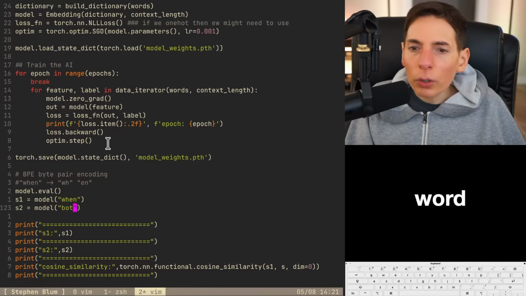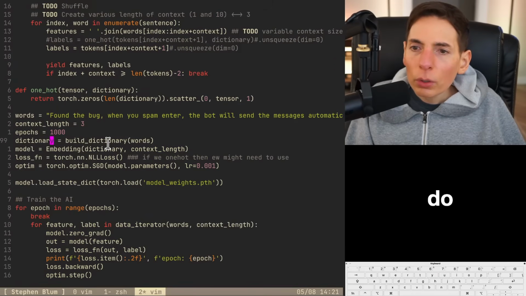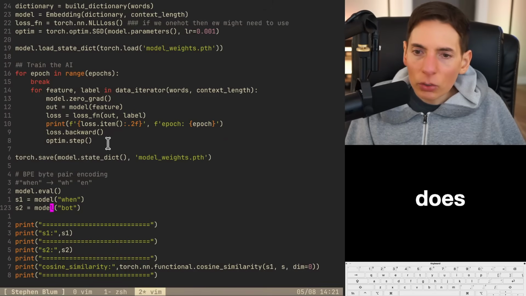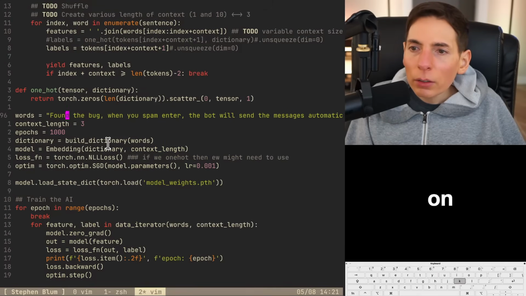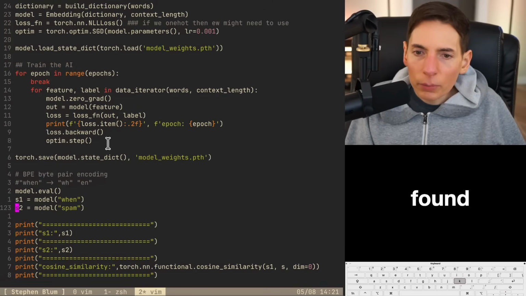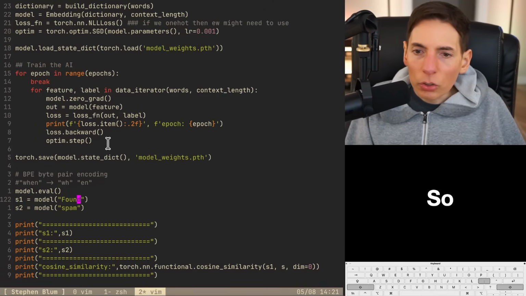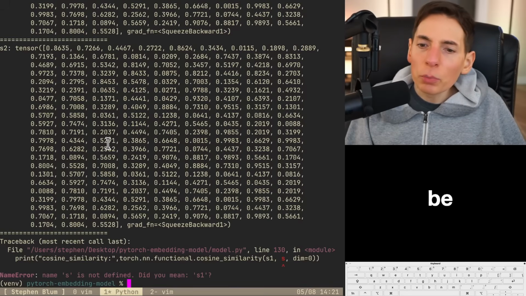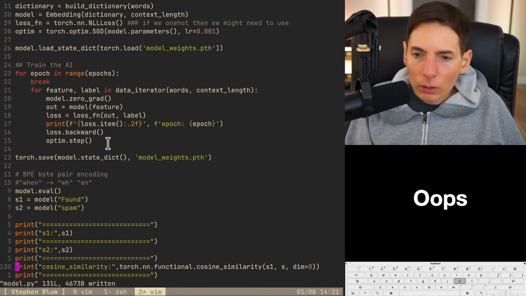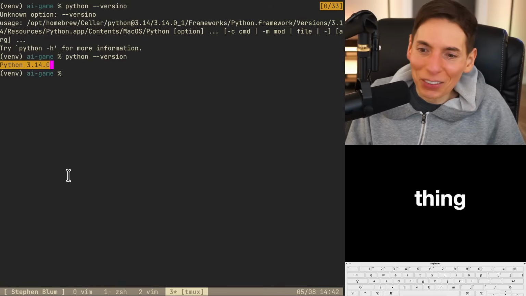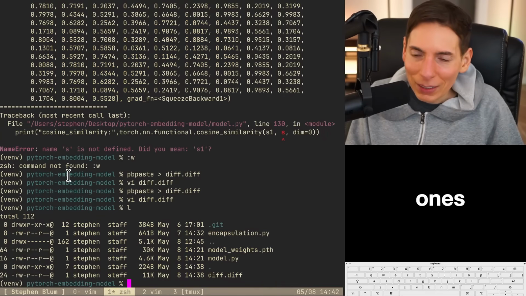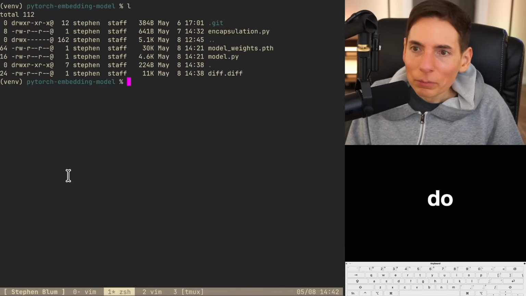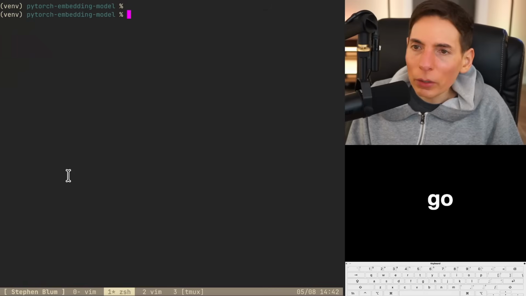All right, so if we do a 1 and a different word. Let's type the word spam. Let's see what that does. Spam. And we trained it on the word found. Let's do the word found. So let's compare those two words. These two words should be far apart. So they should be... Whoops. Where did I do that? I made a mistake. That was real easy. I like those easy ones. I really do. There we go. Okay.